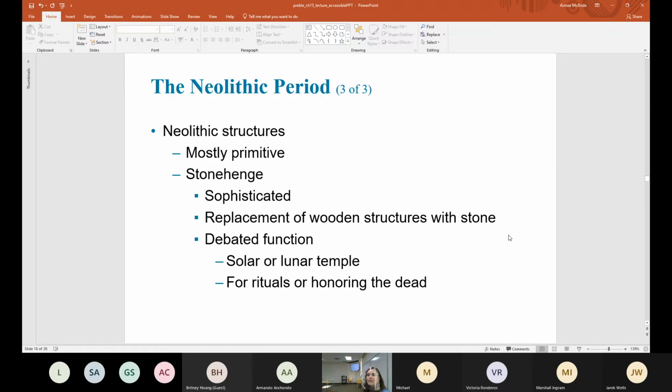A lot of people debate the function of Stonehenge. Some people think that it is a burial site. Some people think that it was used for rituals for honoring the dead. Some people think it has to do with a calendar to help show harvest time and planting time. And some people think that it's a solar or lunar temple. There's a lot of theories on what its purpose was. There's also a lot of theories on how it was made exactly.